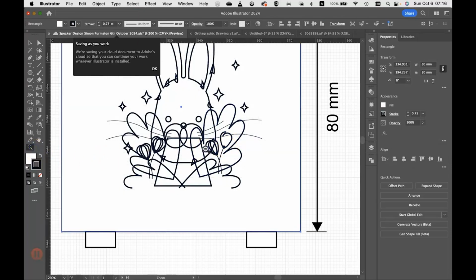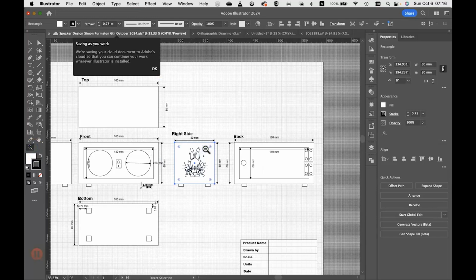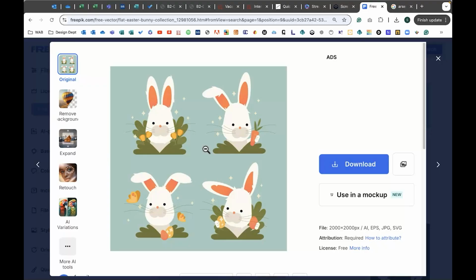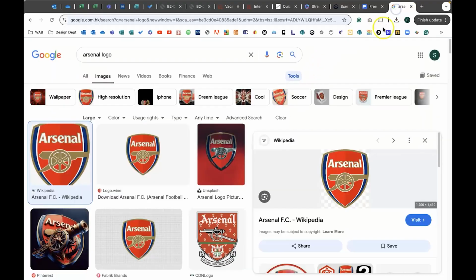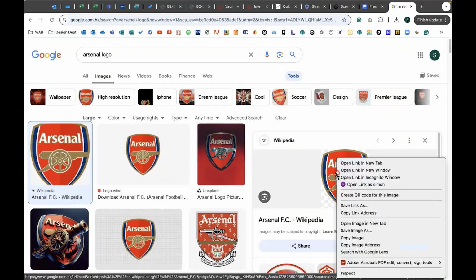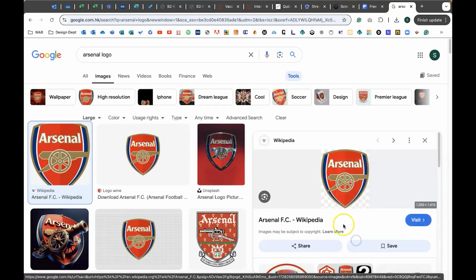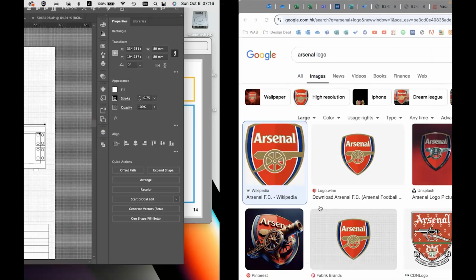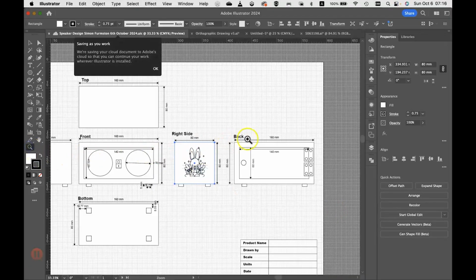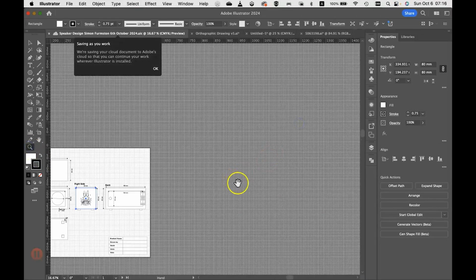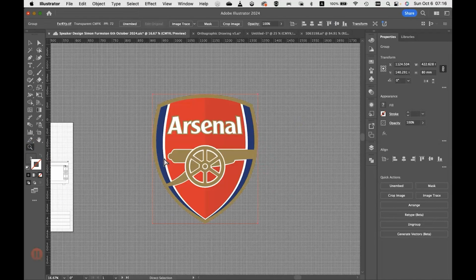Now, what about if you want to get another type of graphic just online, a normal Google search, for example, like I wanted to get this one here? I can do that. I can just copy the image, and I'm going to bring it into Illustrator. I'm going to zoom out a little bit and paste it over here. Now I have my logo here.